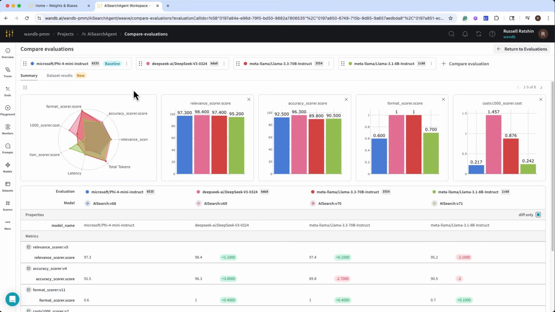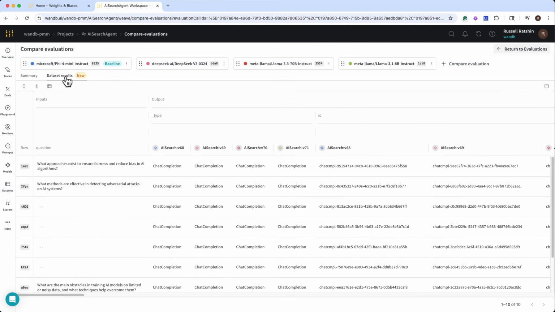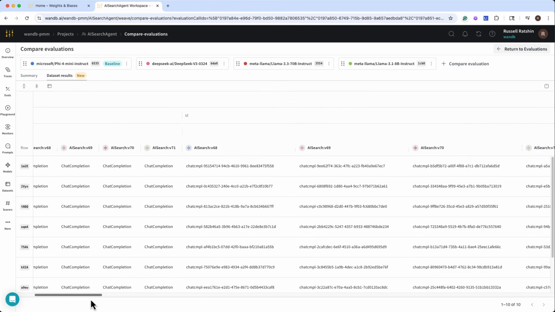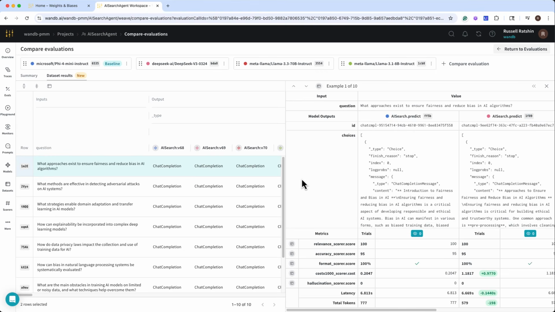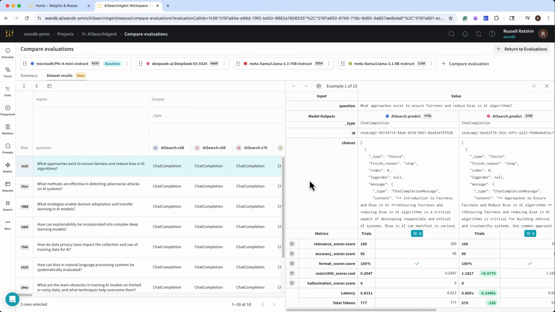We can also drill down deeper into the results and check out scores for each question in the dataset. I just click on Dataset Results, and I can scroll through this table for a horizontal row-based view. Or I can click on specific questions and see a side-by-side view for easier visual comparison.